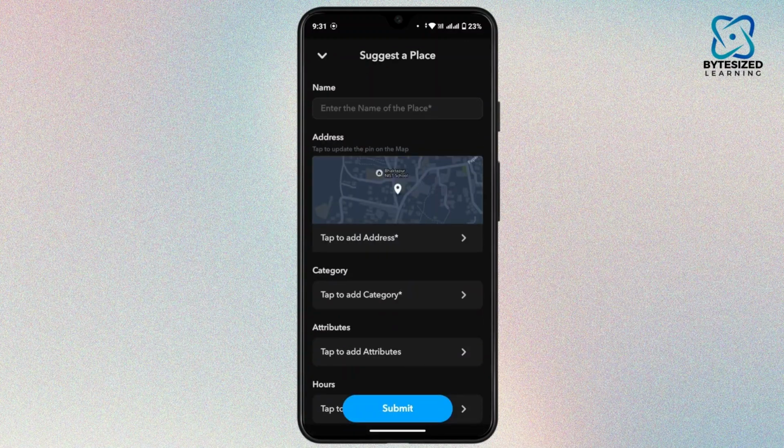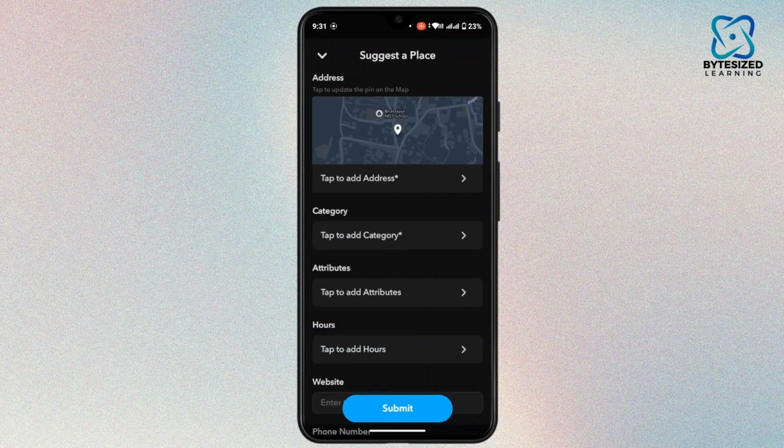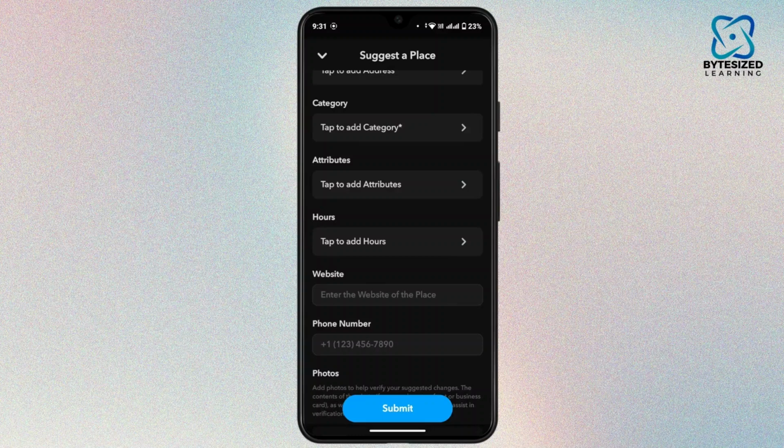Now all you have to do is enter the details like name. So tap on the text box and then type in the name of your business. After that, you have to tap to add address. So tap on this map to add your business address. Under that, you have to add the category. Tap on it and then add your business category.